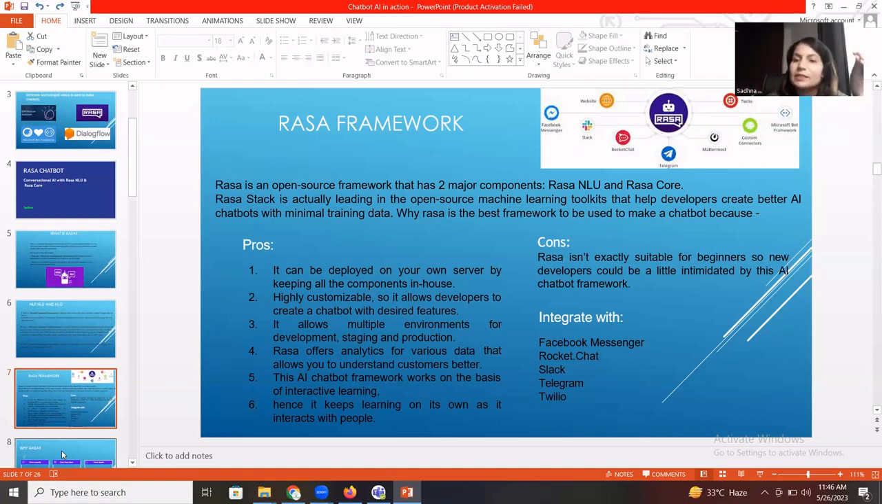So I will be discussing the pros and cons of Rasa. The first pro is that it can be deployed on your own server, keeping all the components in house. You don't have to deploy it to another company's server. Maybe you have data security reasons and you don't want to share your data with someone, so you can keep it in house and use Rasa for that purpose.